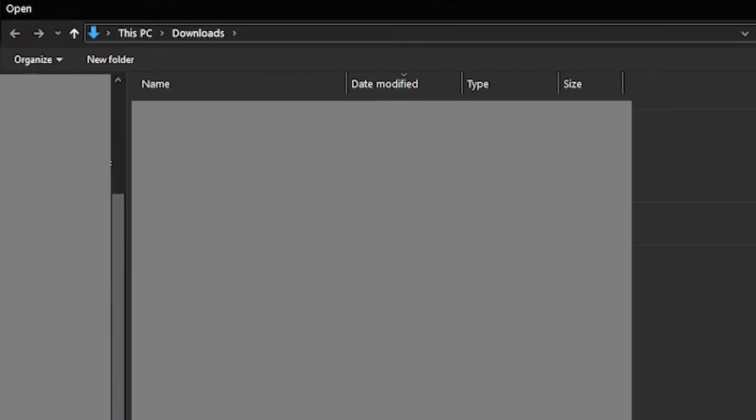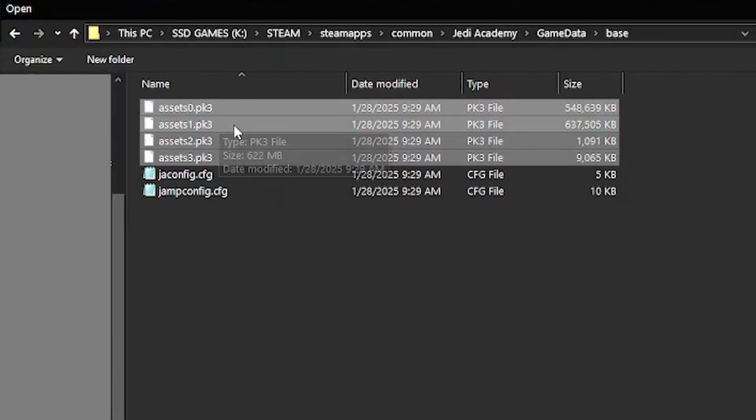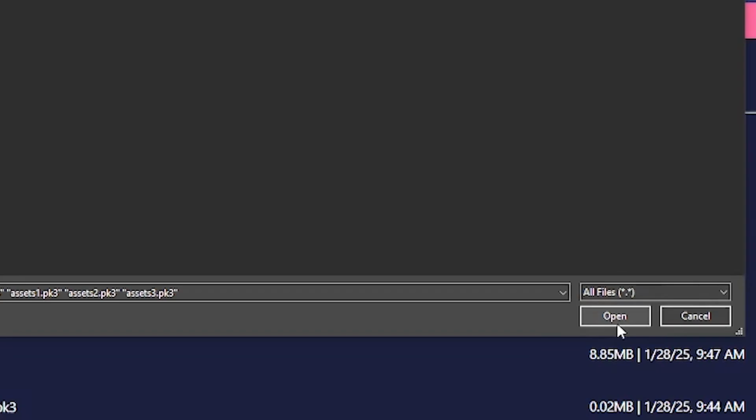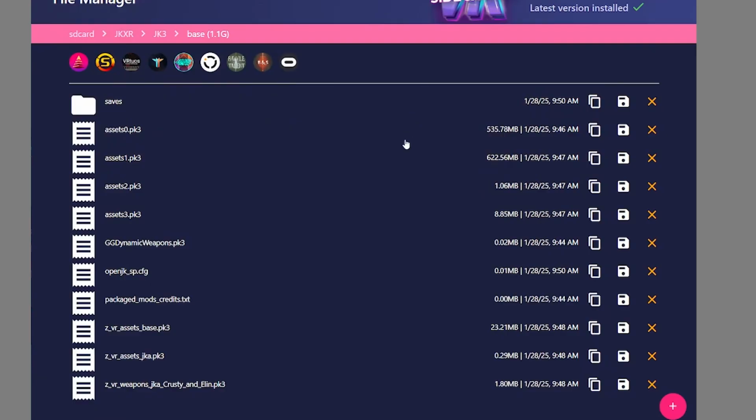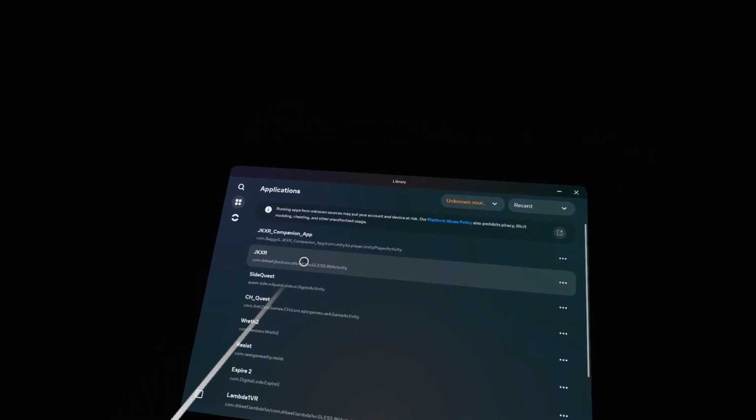And then by default, my Windows went to downloads, but we're going to click up top here and paste the pathing that we took for the Steam folder. This will end up taking you right in here, and then you're going to select all of the PK files and then click open. This will end up taking a little while, but it'll end up adding all of these to the VR headset. So now we're back in the headset, and it suggests that we just launch JKXR.